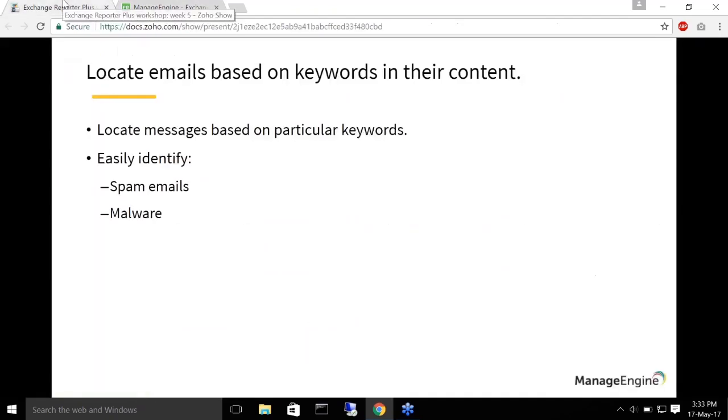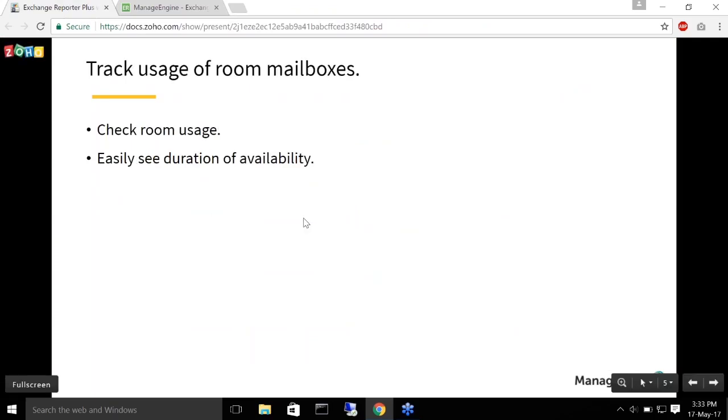Let's move on to the next task for the day. Okay, so the next task for the day is another important task, and this is about the room mailboxes in your organization. So we need to track the usage of room mailboxes in your organization.